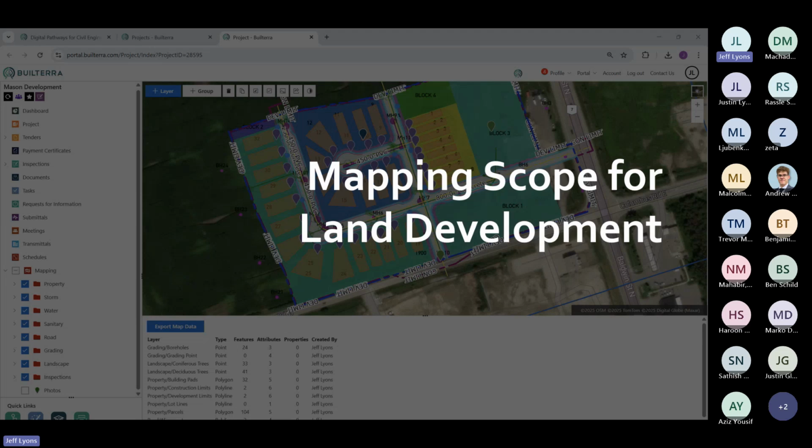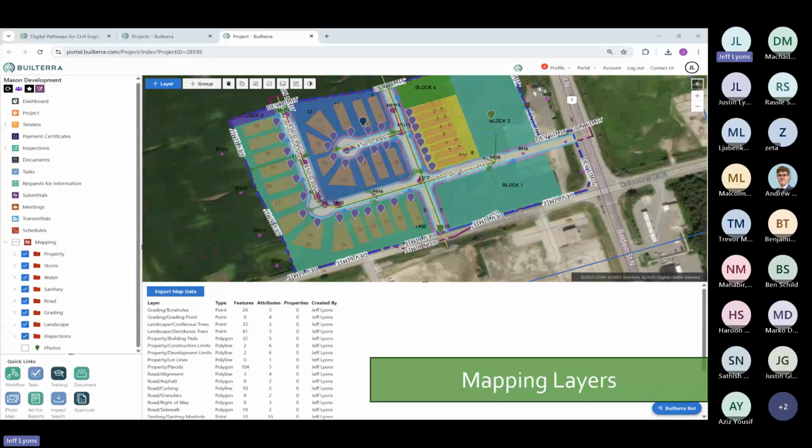The mapping scope, it won't take a minute to go through this. This is something that we're looking at for land development. It's a full-blown GIS visualization of the project combined with the inspection system. And the reason why we did it is we wanted a one-to-two step between collecting the data in the map and then pushing it to the tender or the bid.